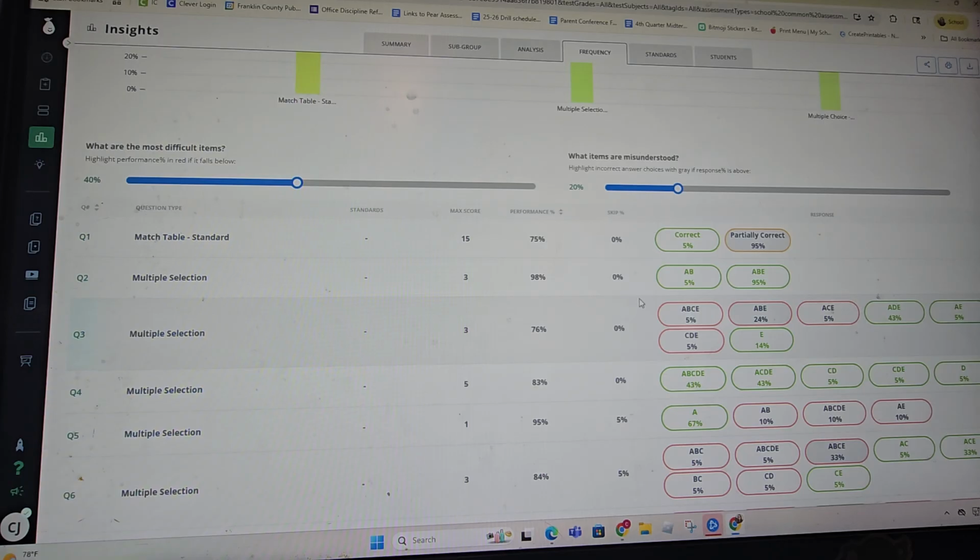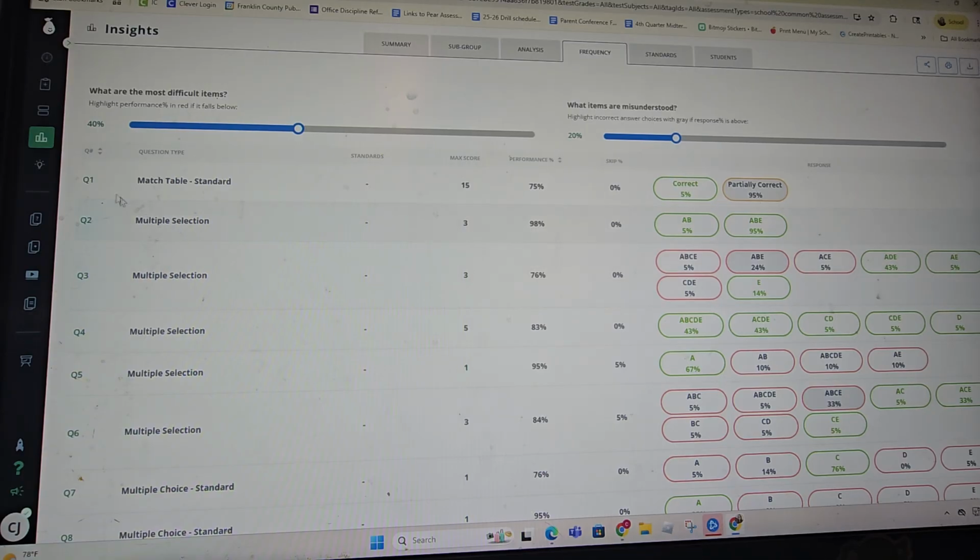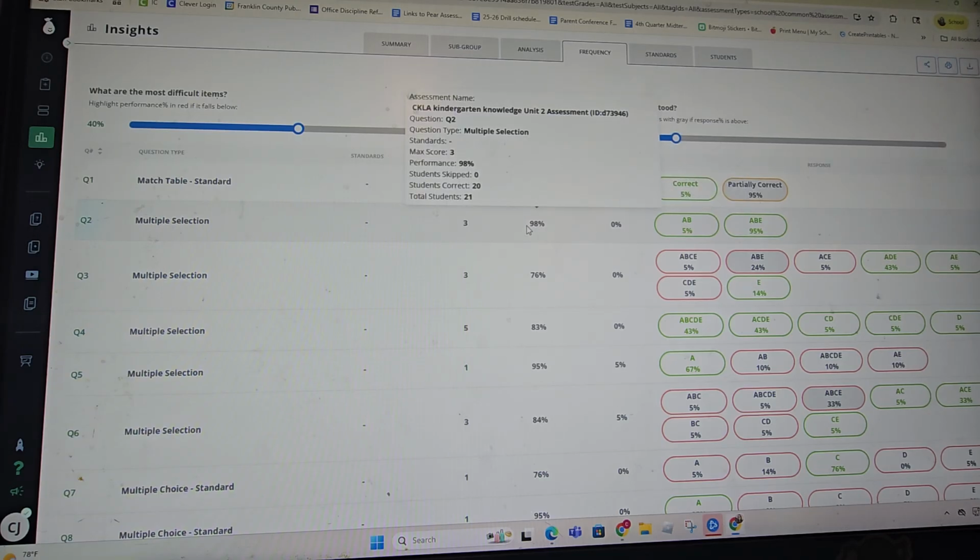And then it'll show me some of the questions that I've got. Question 1, they're matching that table standard. So that was all of those questions where they had vocab, 5% were correct, and 95% got partially correct. So I only had about 5% of my students get every single one of those questions right. Multiple selections for question 2, that was 100% because they gave you the answers to those. So you could automatically put in, that's one freebie question for each of those kiddos.